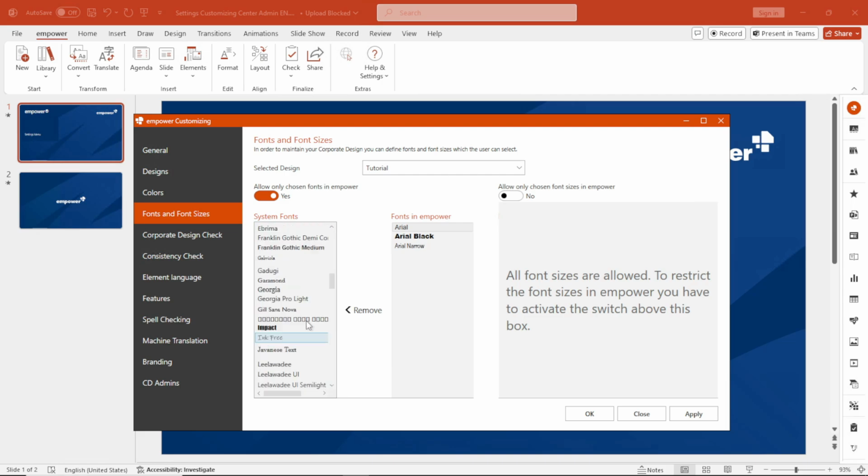The list of fonts are the default fonts available in Microsoft Office. If a font is missing, it must be installed on the system in advance and can then be selected from this list. When using proprietary fonts and embedding the font in files, the familiar PowerPoint restrictions apply.